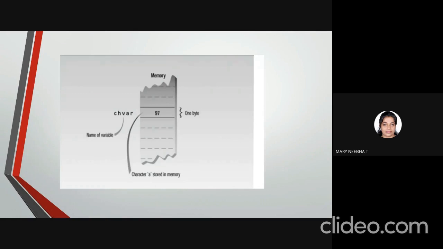Here you can see the image of how a character is stored. I showed a similar image for integer as well. Integer is 4 bytes, whereas here it is 1 byte. A character variable has a name, for example chvar here, and it is stored in a memory location of 1 byte. In this way, whenever you declare a variable, its value is stored in memory. It is allotted some space, and here 1 byte of space is given.